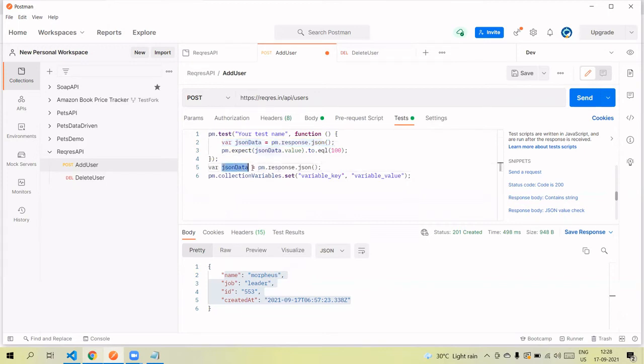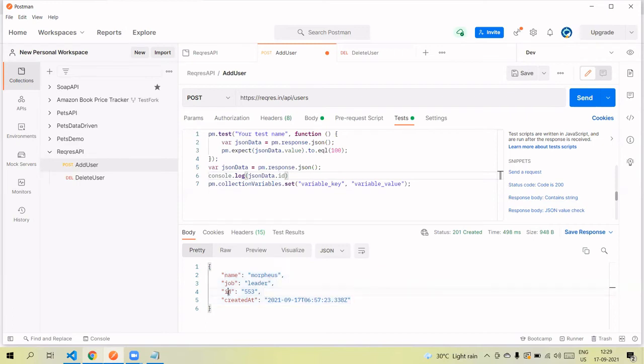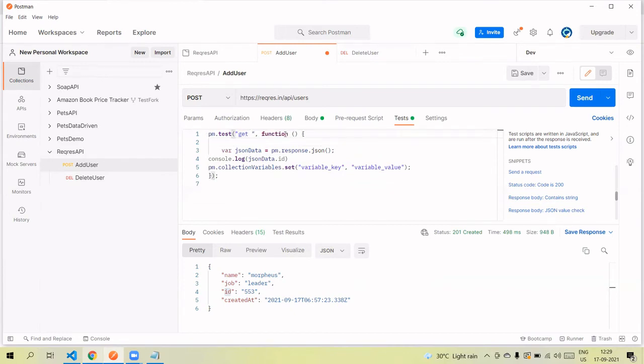And here we can use console.log of this JSON data. And then the ID, because the ID is at the root, so we can use jsonData.id. This will give us the ID. Adding this code here. Let me add set ID.